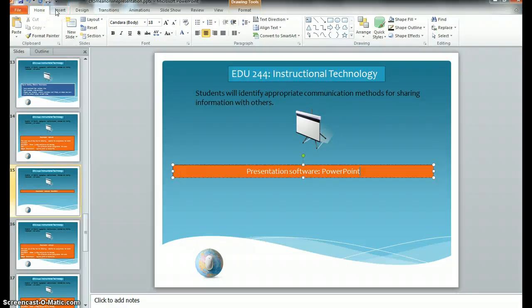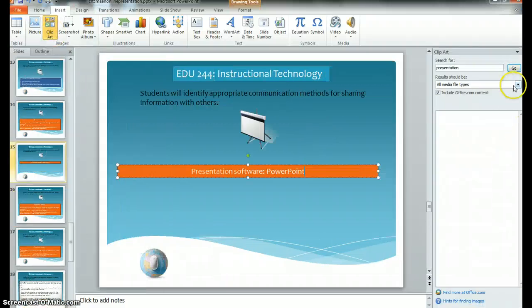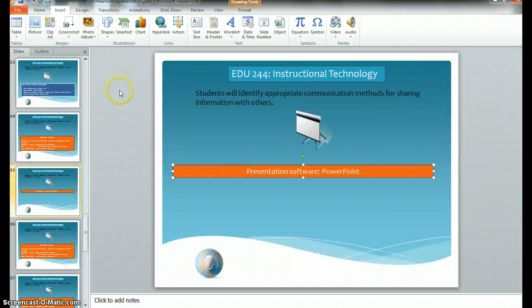On the Insert tab, I just want to point out a few things. A lot of times I'll use clip art, so if you click that, your clip art tool will come up and you can decide what you want to use by searching for it. Also, you can insert a picture if you have some pictures saved to your computer. Not all versions have the screenshot option, so I'm not going to really go over that. If you want a hyperlink to get to a website, you can do that here. And I think that's all I'm going to go over on the Insert tab.